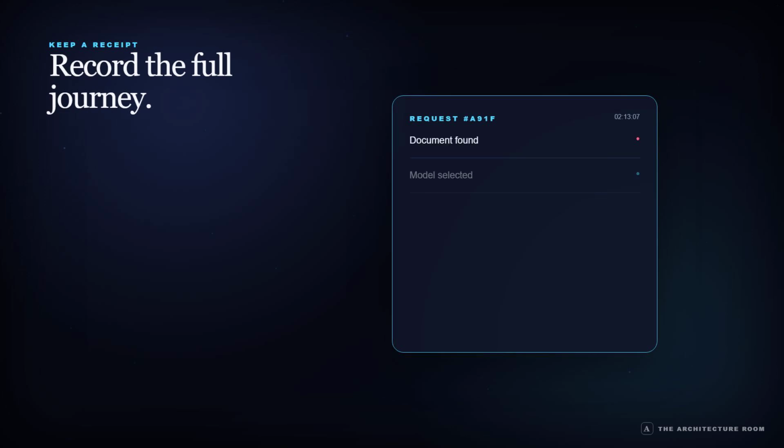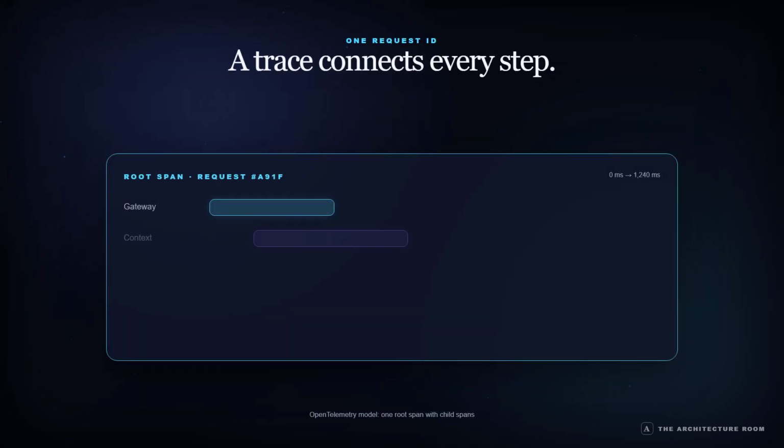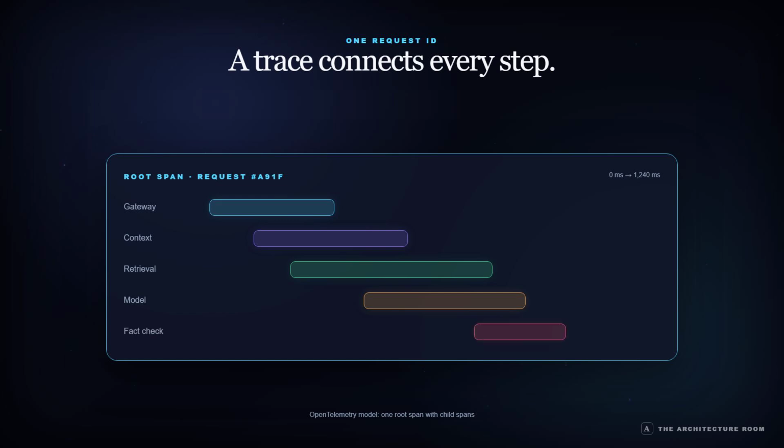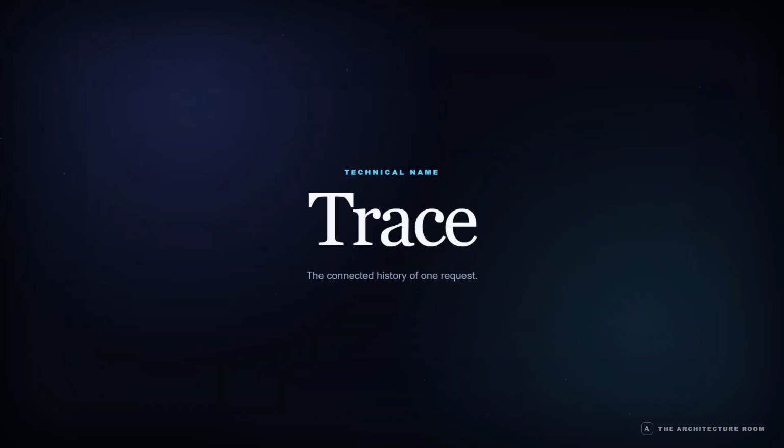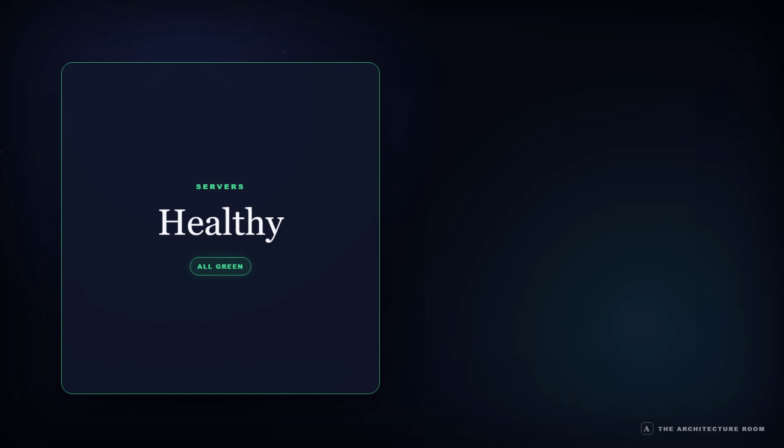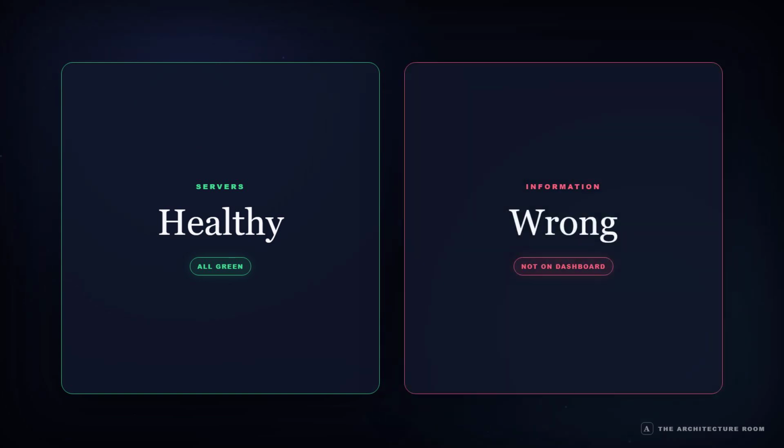Finally, the system keeps a receipt for the full journey. It records which document was found, which model was used, how long the request waited, and why the answer was blocked. Engineers call this a trace. The trace shows something the green dashboard could not. The servers were healthy, the information was not.